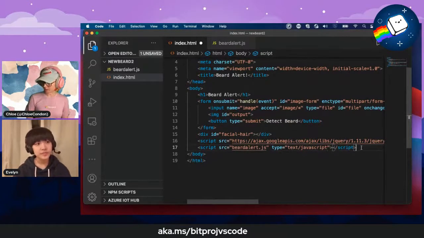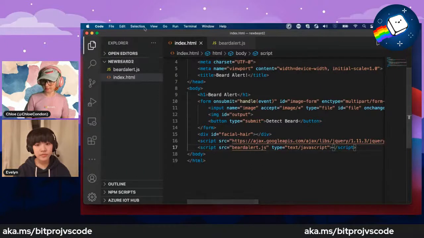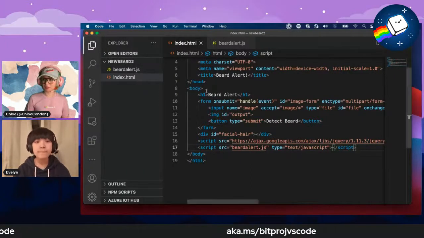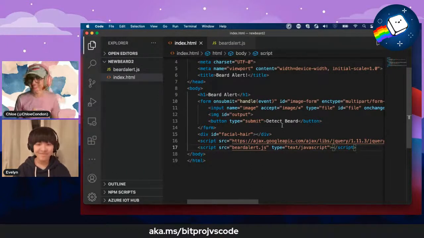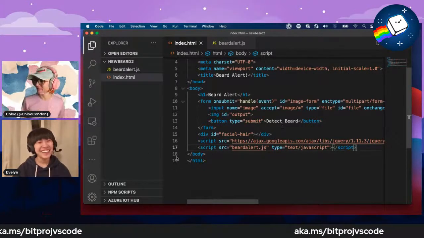And for our bit campers here, just to recap what we just did, we are connecting this file to this file within this file. So everybody can be friends. Everyone can hold hands and work well together.